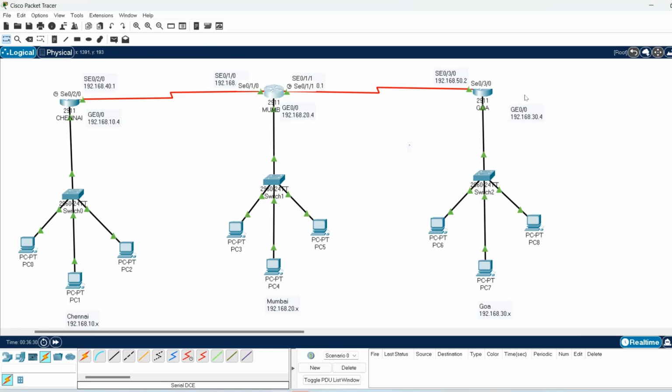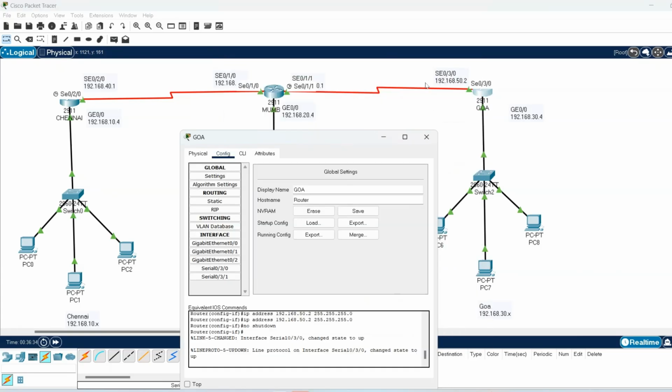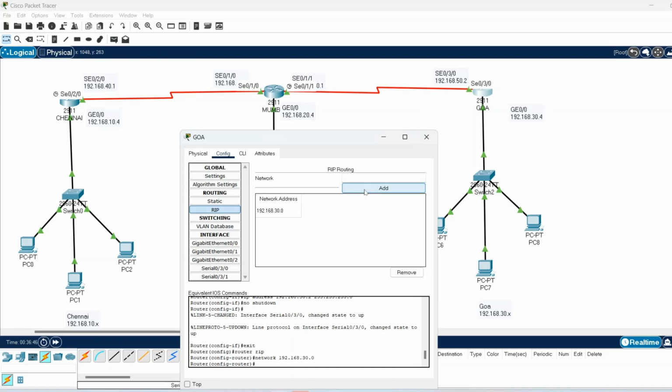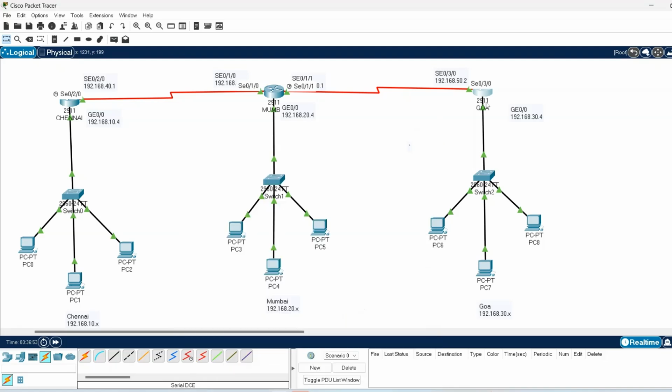Close it. Similarly, this Goa router connects two networks. So this side the Goa 30 network and this side the 50 network. So those two networks we have to add. Select the RIP protocol. So add the networks. So 30 network and 50 network. That's it. So we have added the routing information protocol also.